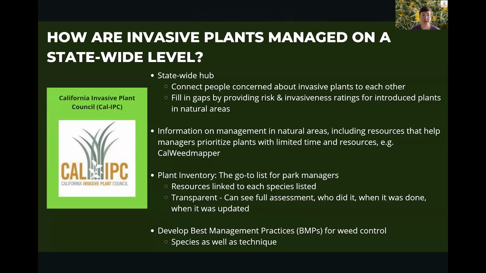And finally, Cal-IPC. So we are a statewide hub. Like I was mentioning before, we connect people concerned about invasive plants to each other and fill in gaps by providing risk and invasiveness ratings for introduced plants in natural areas. And so we provide information on management in these natural areas, including resources that can help managers prioritize plants with limited time and resources. Like I was mentioning before, Cal Weed Mapper is not something that I'm going to go over today, but it is a link on your resource list. This is a really cool map that will show you where different weeds have been spotted and what has been done management-wise for those populations.